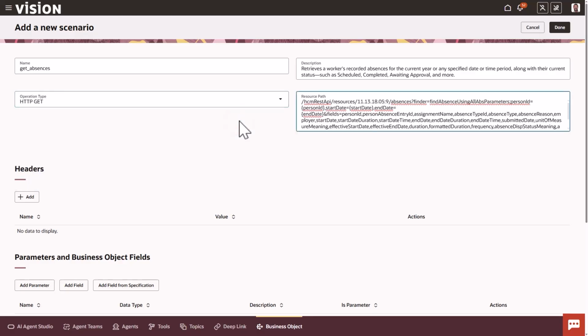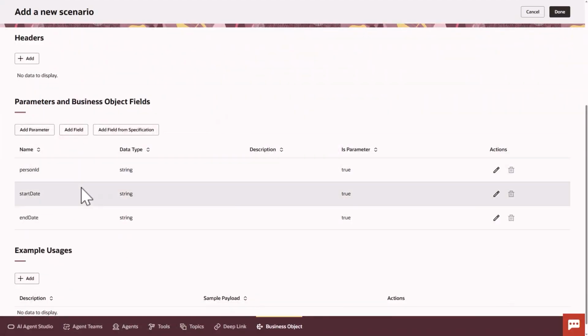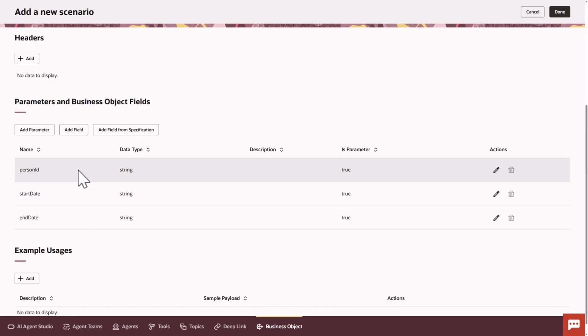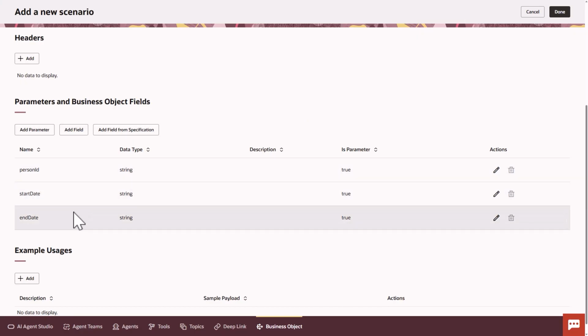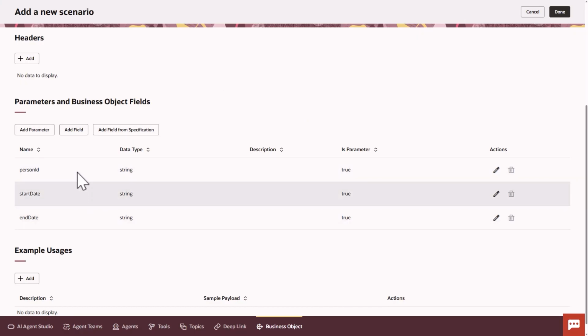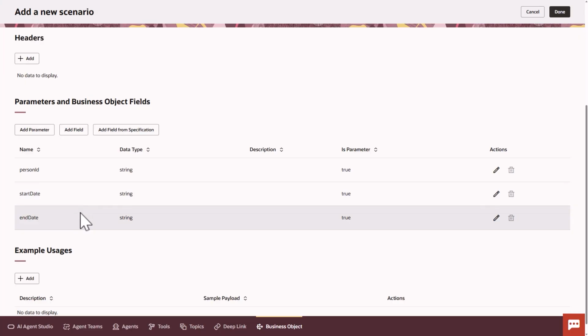Now tab out. These parameters will get defaulted, that is person ID, start date, and end date. They help the business object identify the person for whom the absences are to be returned and the beginning and end period for which absences are to be retrieved. We need to edit each of these parameters and enter a description.